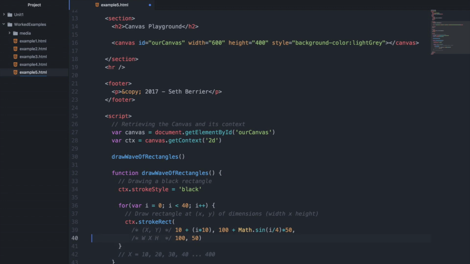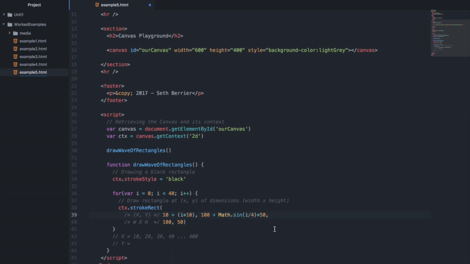What about the y values? Well, the y values are a little more complicated here, of course. The very first time around, it's going to take, what do we have here, 100, and then it's going to add on a sine. It's going to take the sine of I divided by 4.